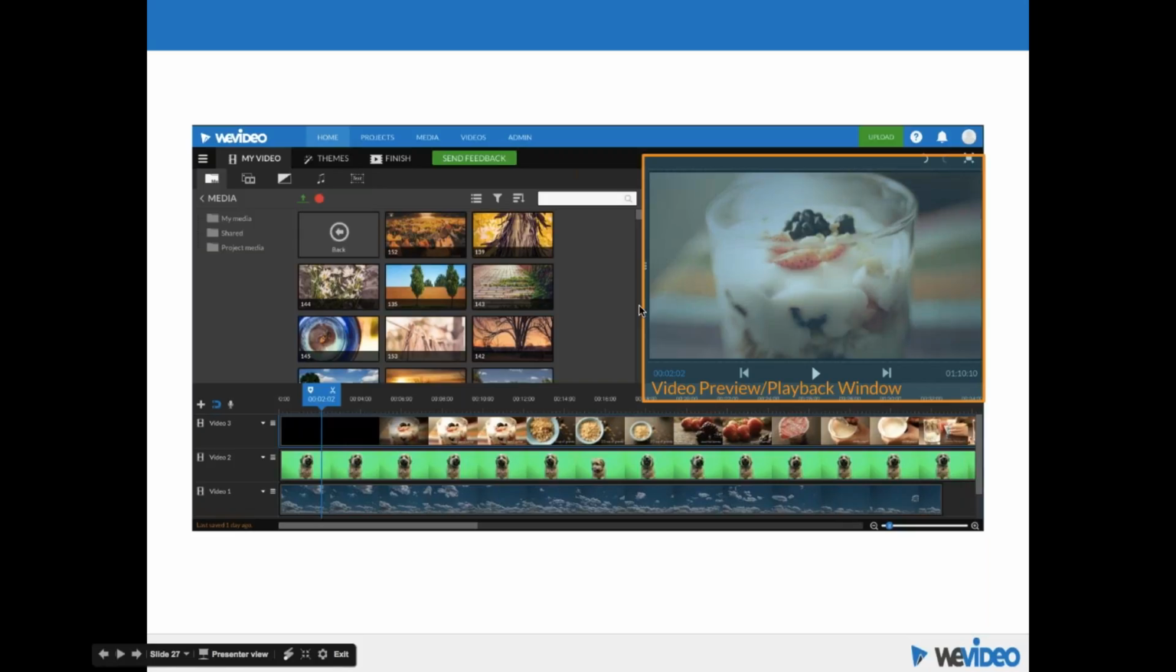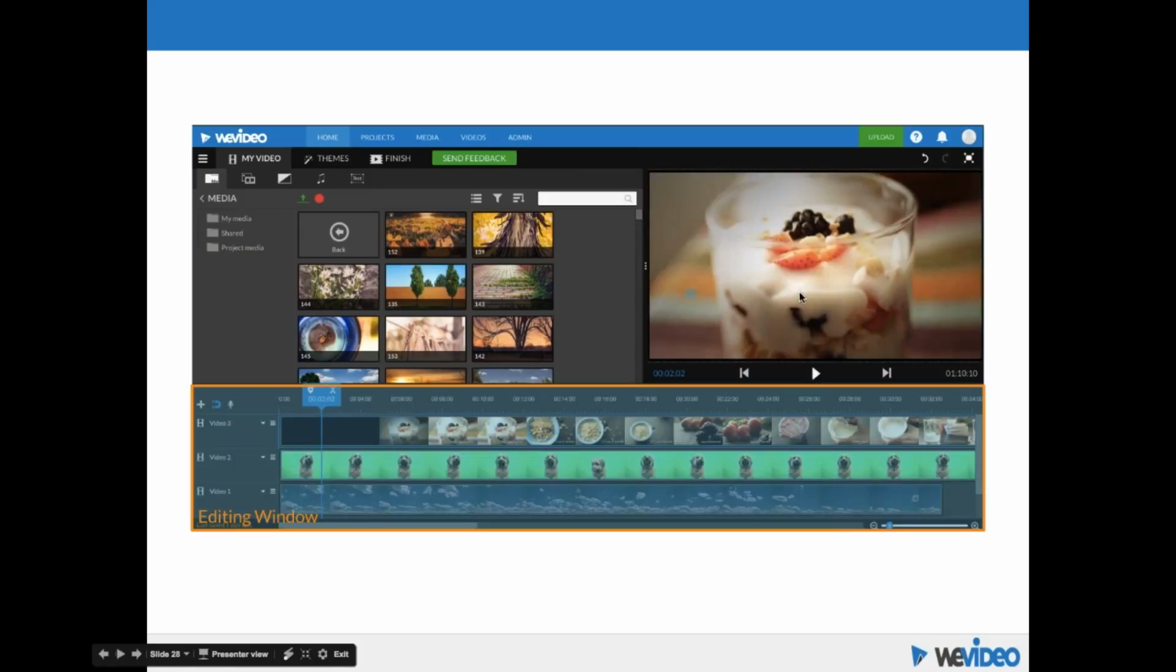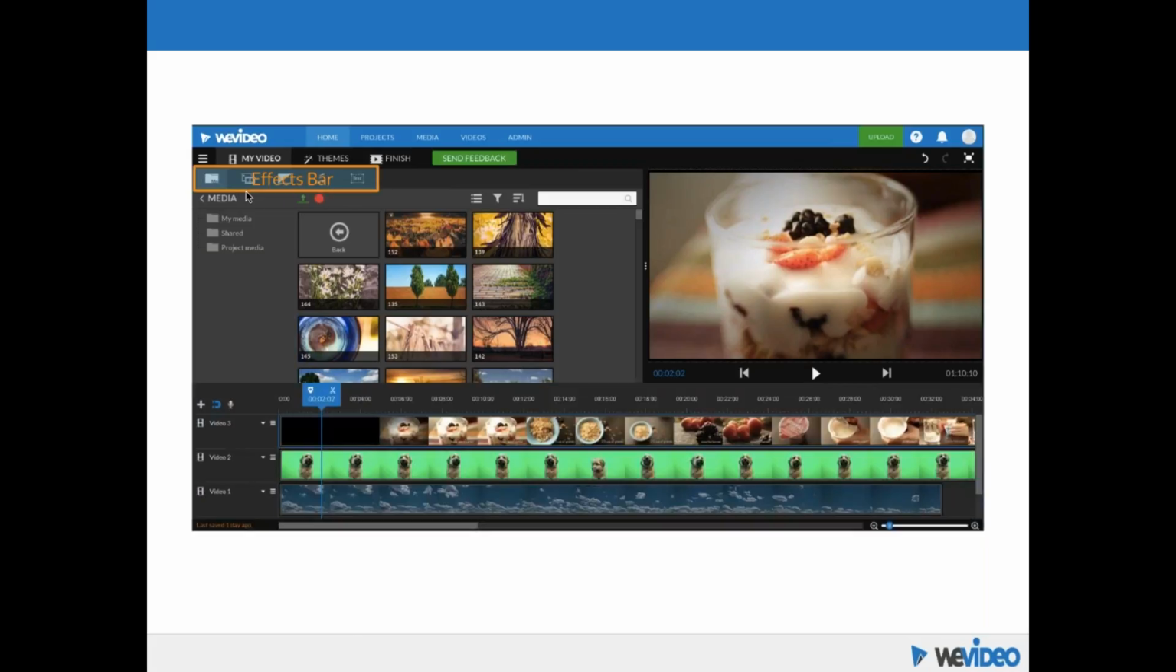The video preview window is on the right. And then the editing window is going to be on the bottom. And you can always tweak this and make this bigger or smaller depending on your needs. And lastly, this is the effects bar.